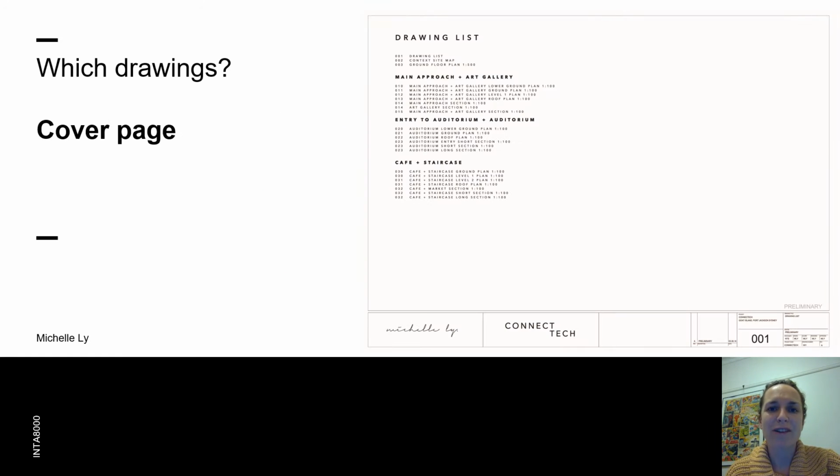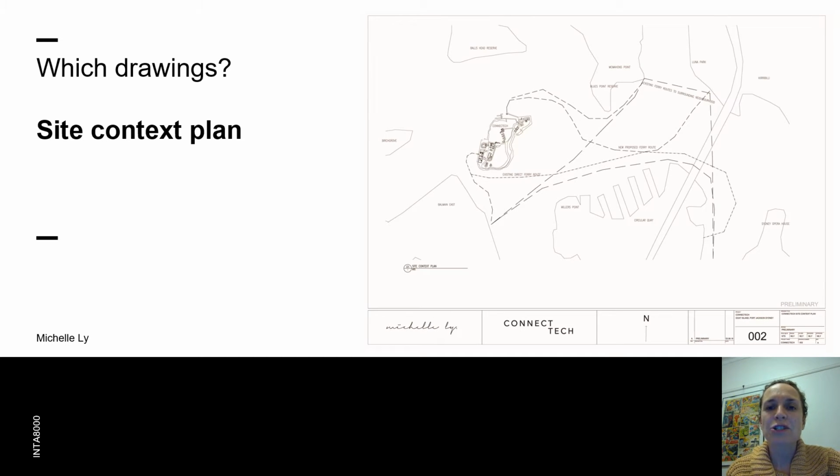So first of all, the cover page. The cover page, like all pages, should have a title block, which you will create. And the cover page in particular will have a list of the drawings included in your documentation set. The next page should be the site context plan. This is where we see the site itself in the broad macro context of the surrounding area. Most of you will have done something similar to this in DP7.